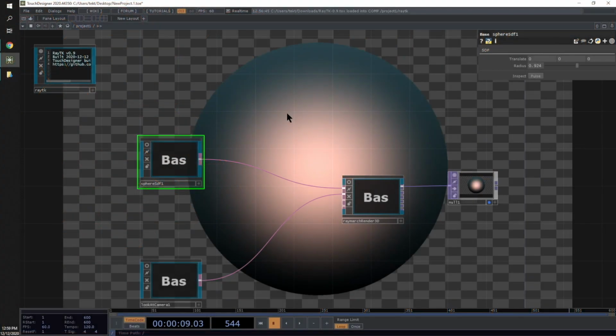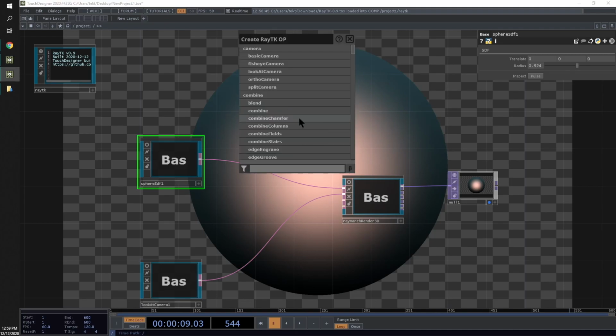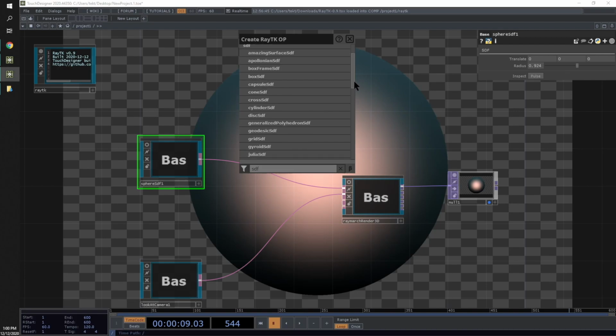Once you have that in place, you can try out some other shapes. There's a category called SDFs, and these are signed distance functions. These are how you define geometry in a raymarching shader. What they are is a function that takes any given point in space and then figures out how far away the shape is from that point in space.